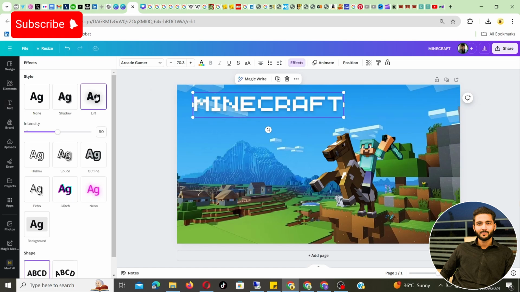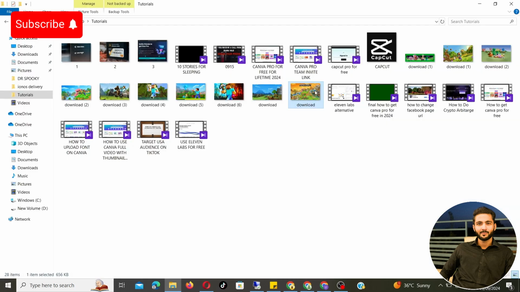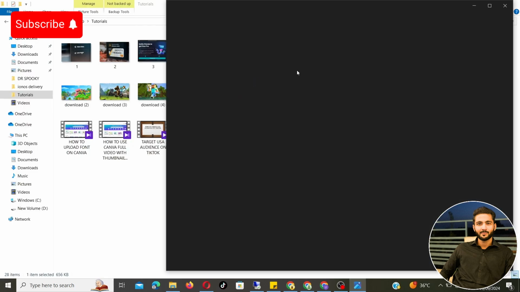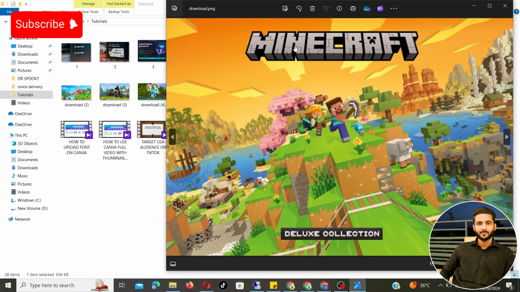So we have two options here. You can go into effects and then lift this, so it will add a shadow behind this. Now you can see this text is more impactful, right? And let's say if you don't like the colors, or you want to make it look like this one, let me show you. You see, this text is looking cool.